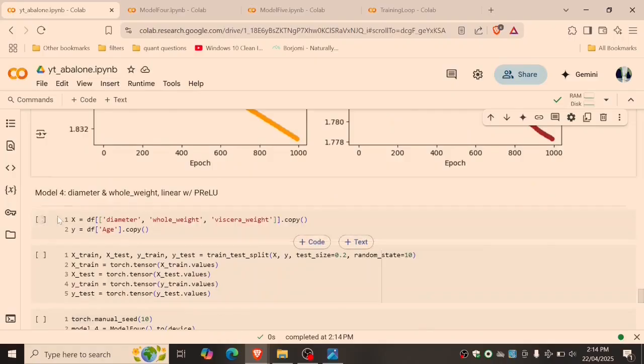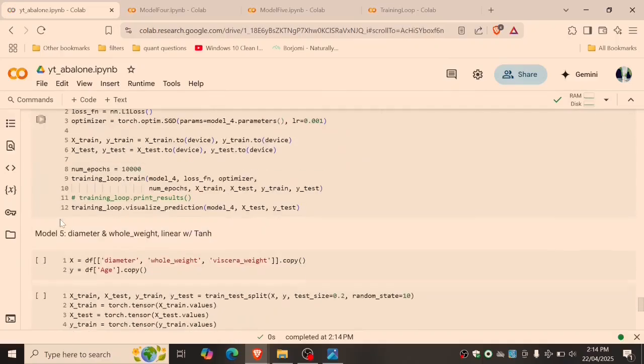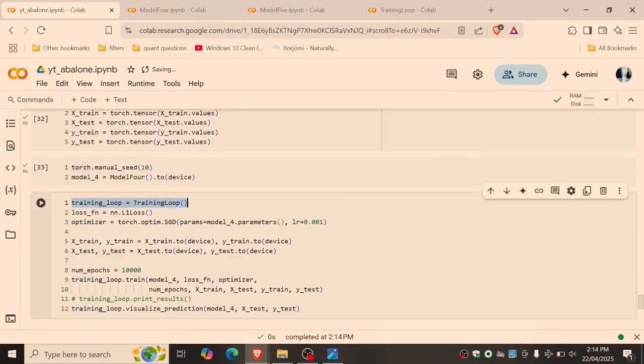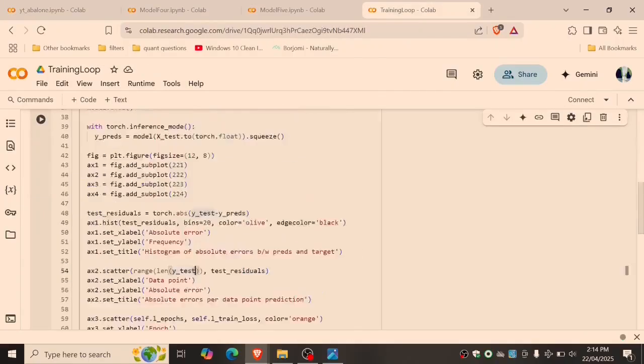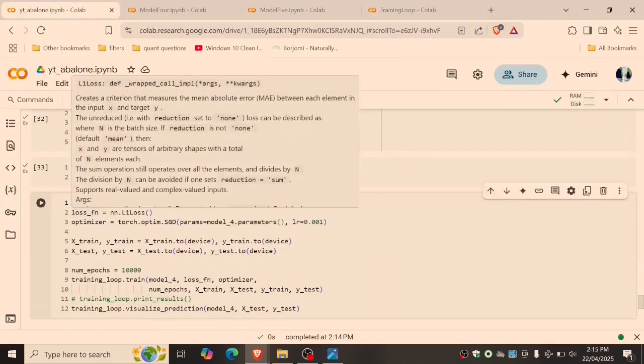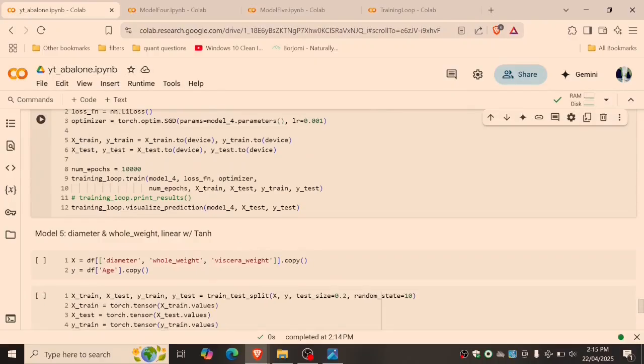Now the next model is still going to use diameter, whole weight, and viscera weight. But first of all, it's going to use the imports from before. So we actually create the instance of the training loop, so we don't have to write it every time, and it's cleaner. We use L1 loss and SGD, and after putting the data to device, specify 10,000 epochs. That's a pretty good amount of epochs, so we can see how well the model does with that.